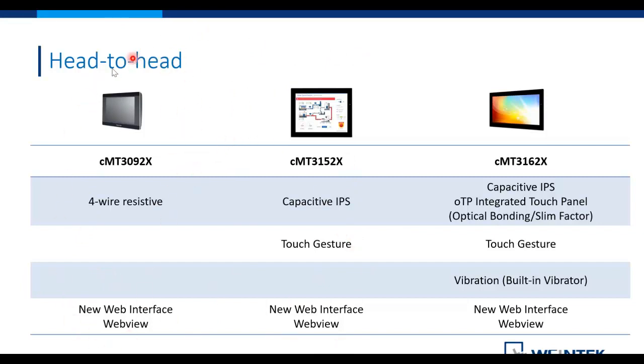Okay, so let's start with the left one. The 3092X, the 9-inch model, uses a resistive touch screen, similar to other old ones. The 3152 and the 3162, the larger ones, use a capacitive screen with IPS LCD. Capacitive screen means that they can support a key new feature, that's the touch gesture. Touch gesture is only on the large screen.